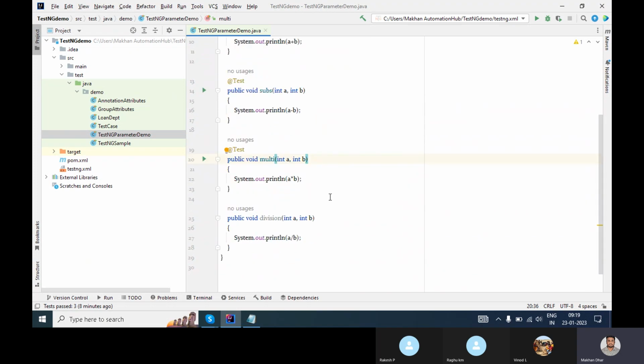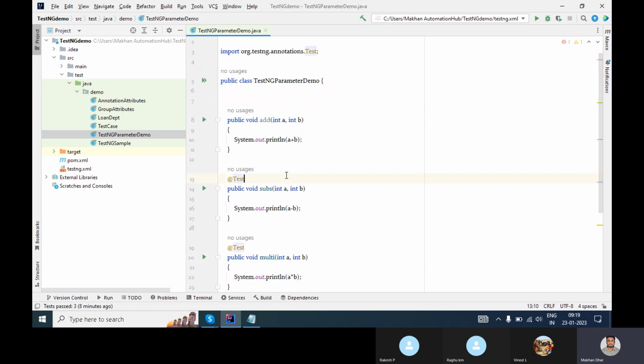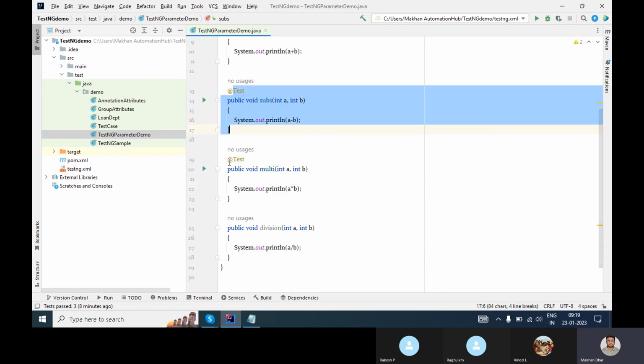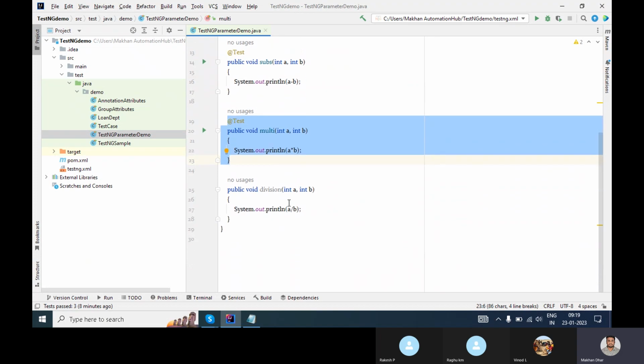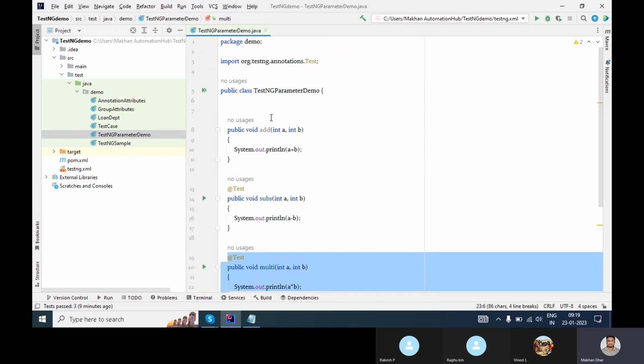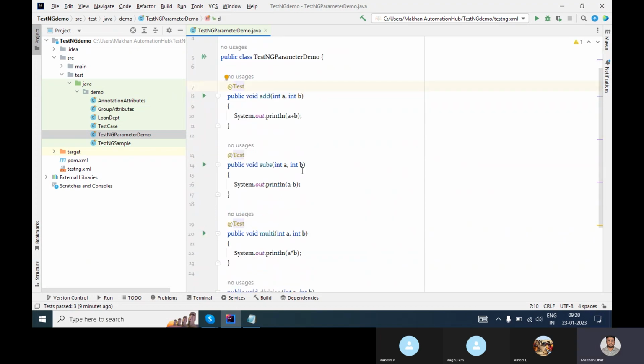Now the fourth one, for example, the fourth one, and okay, let me remove the first one. I will tell you why. Okay, so we have subtraction as a test, multiplication as a test, right? There are 2 tests. Now let me add this one also, no issue. So there are 3 tests.